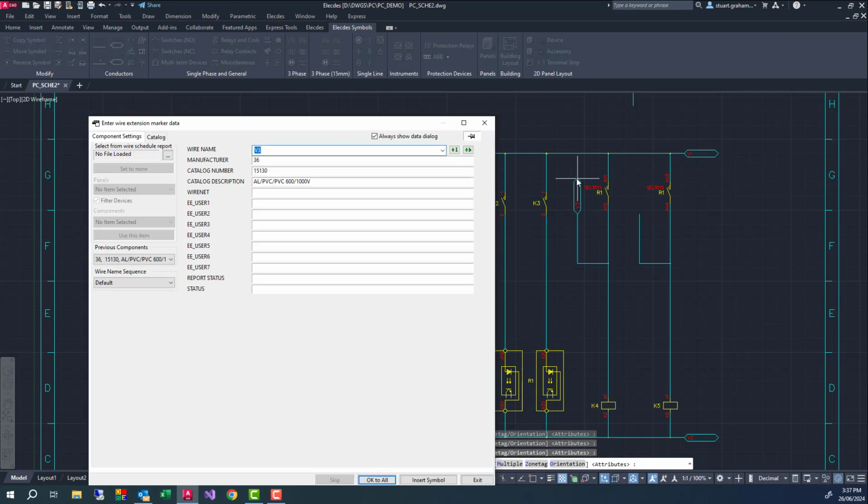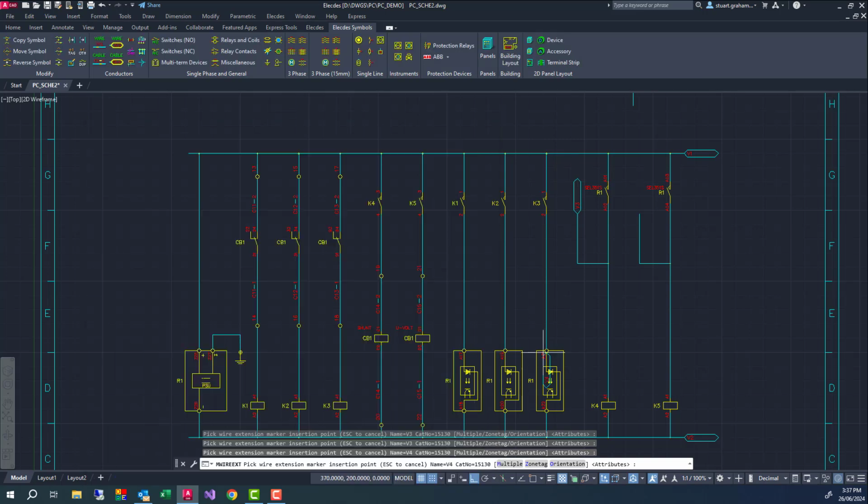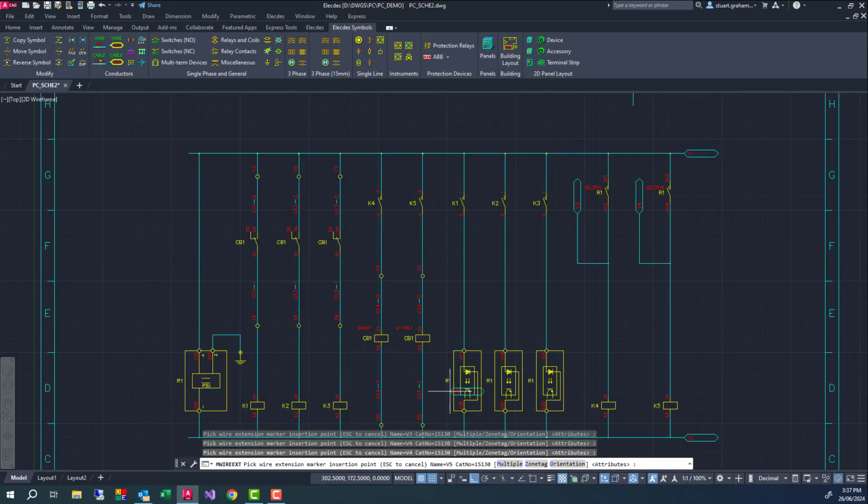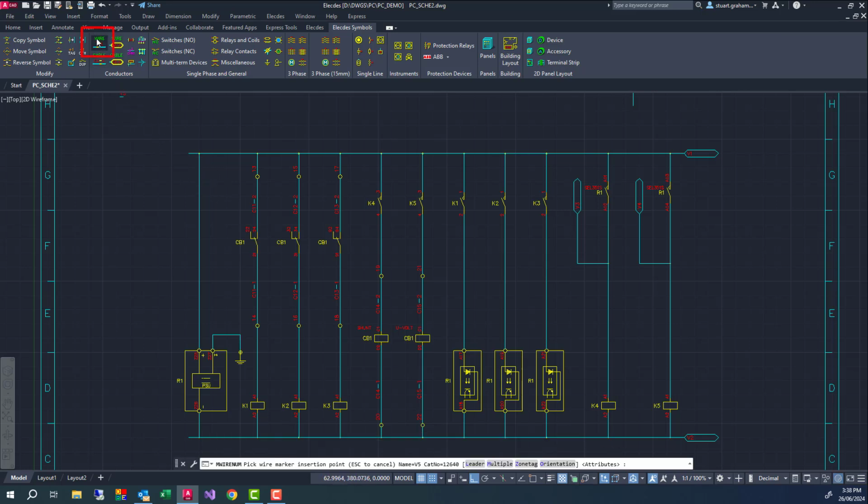This smart extension symbol can be inserted with the connection at either end and can be oriented horizontally or vertically. The wire extension markers must match wire names at each end of a jump. Electeds has an automated system for inserting wire markers on unnamed wires. When I run the wire marker insert function, I can either place single wire marker symbols on conductor lines one by one, or I can select a window of conductor lines to mark with wire markers. I'll choose a window.